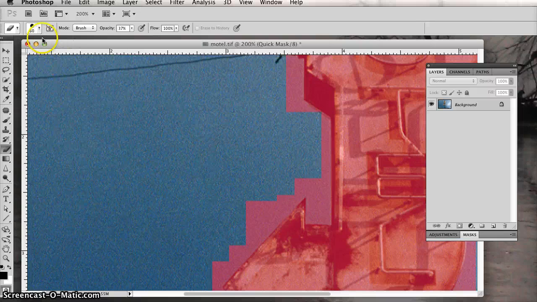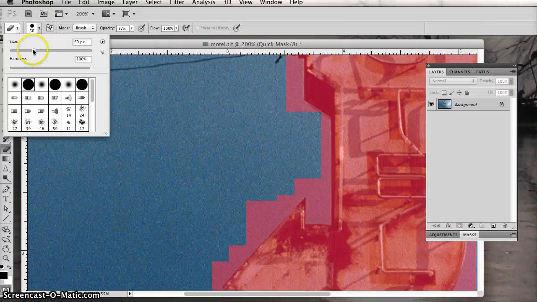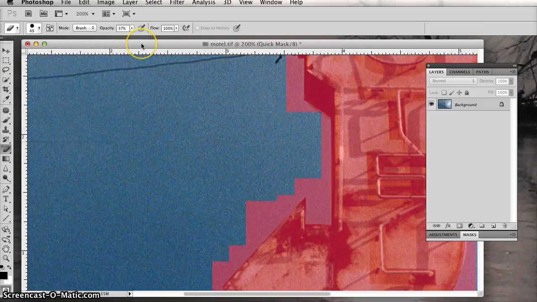I can also go up to the brush picker, which is right up here, and change the size of this brush. Again, a brush is indicated whether it's a paintbrush or, in this case, an eraser.